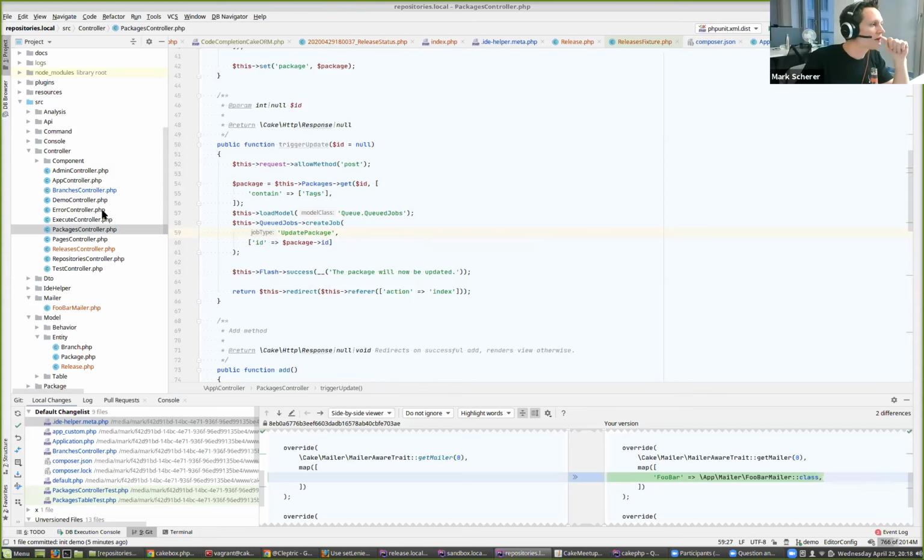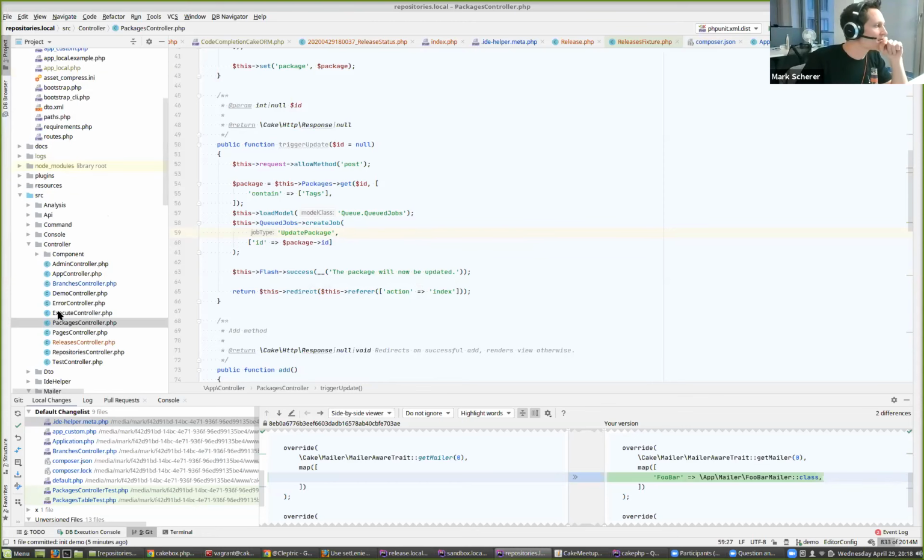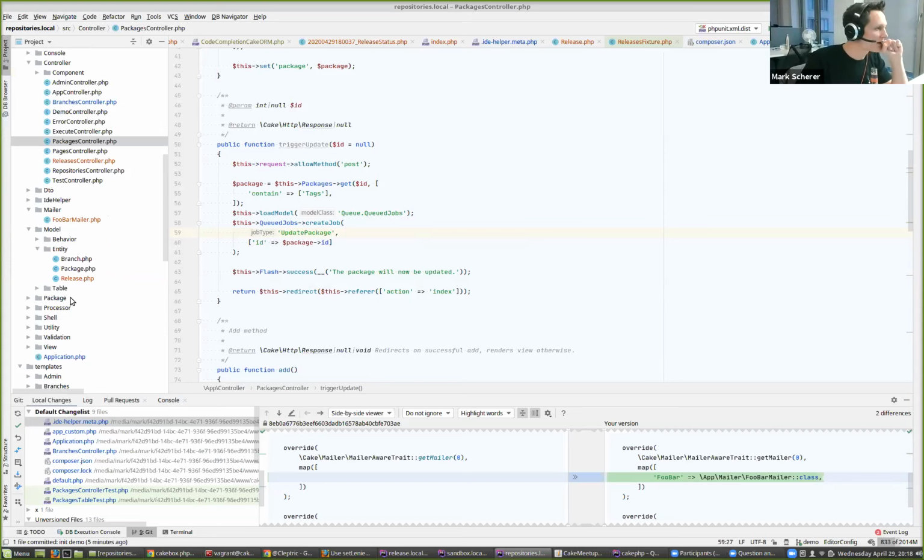Then what's pretty cool is validation rules in the model. Okay.